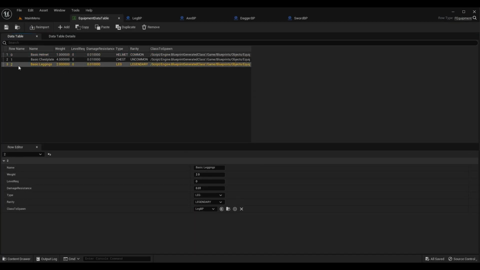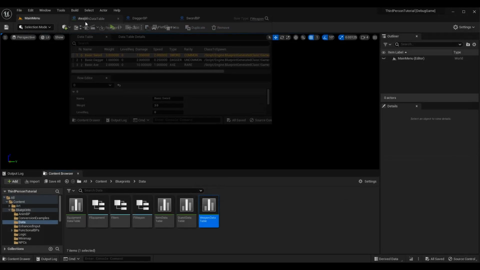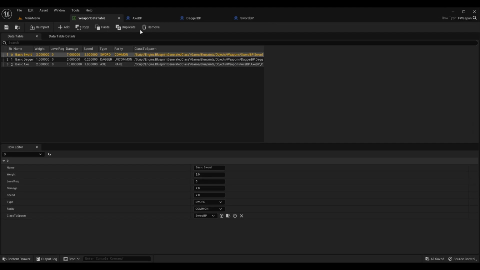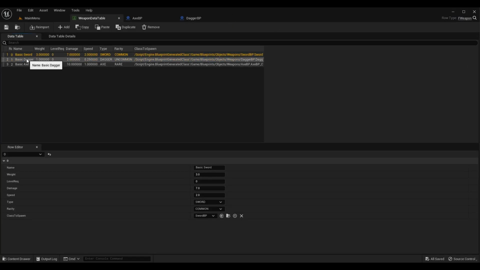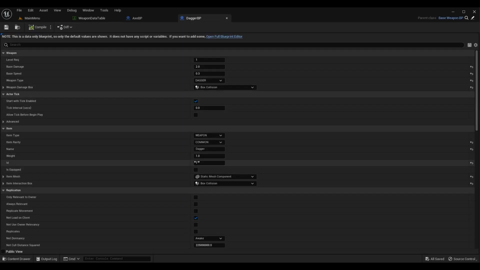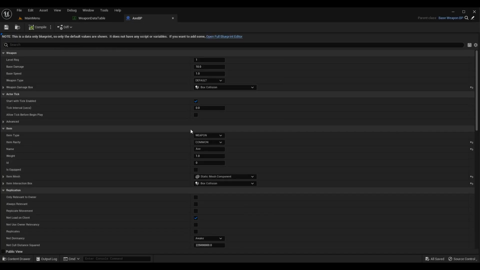That's everything in the equipment data table, so we can go to our weapon data table, and you'll see that the sword is ID 0, so if we go to that, it says ID 0, which is correct. Then we look at the dagger, which should be ID 1. And actually it is, this one did not get messed up, so we can leave it, but the axe BP should be ID 2, and you can see that it says ID 0 here in the default, so let's make sure we update that one. Now everything will work as intended.